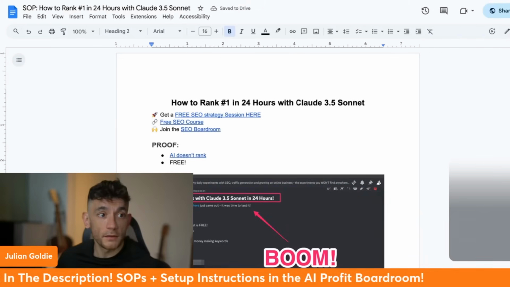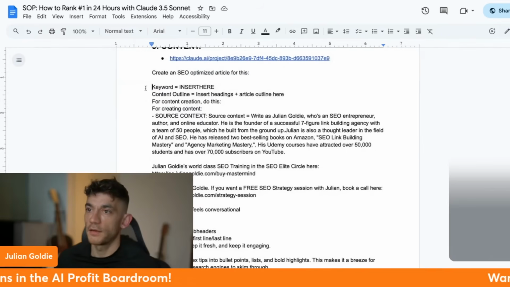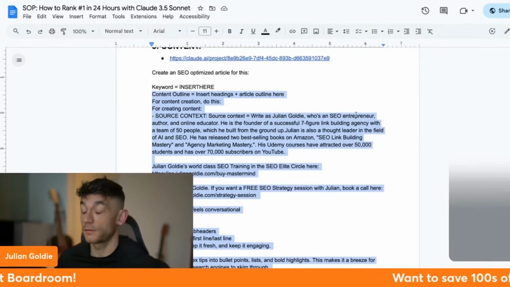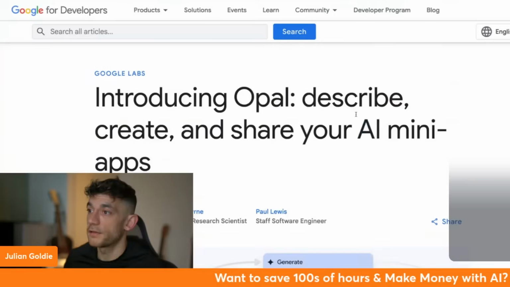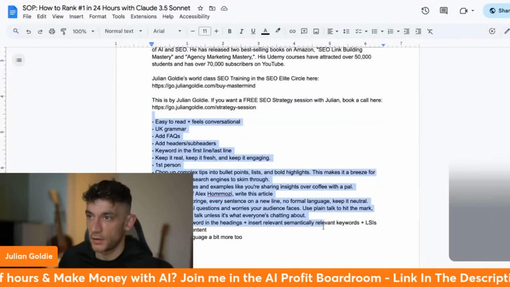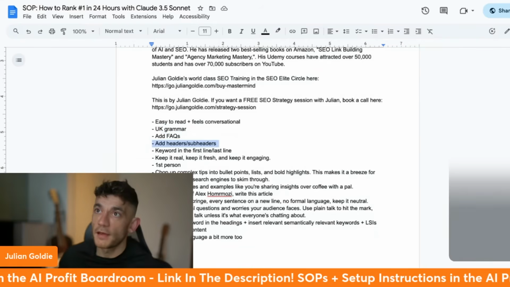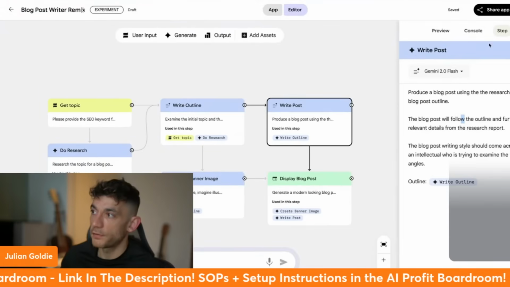Profit Boardroom. We could take this particular prompt that I really like for generating content, and then we could give these style guidelines directly into the prompt, right? We could take the guidelines that you prefer for writing content, like these style guidelines: easy to read, conversational, UK grammar, FAQs, headers, subheaders, and you can plug that in to the right post section over here.